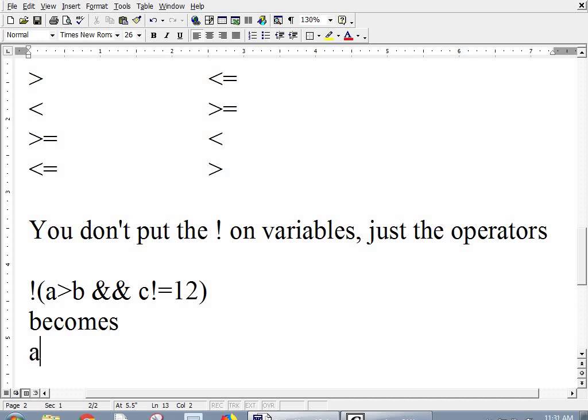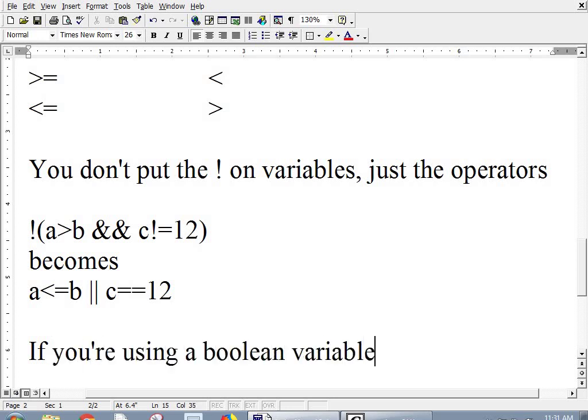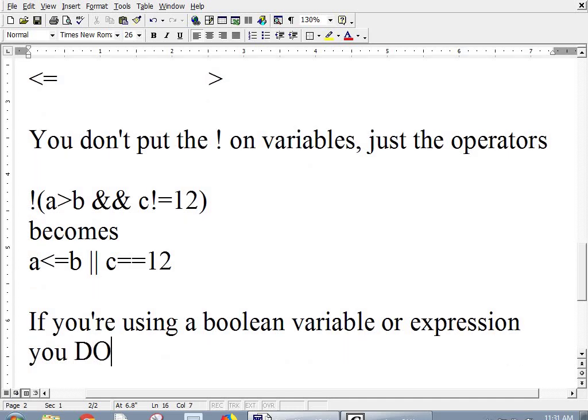So this will become A less than or equal to B, or C is equal to 12. So you don't put a not symbol in front of the A if they're like integers. You can if it's a Boolean variable. So if you're using a Boolean variable or expression, you do put the not on the variable.